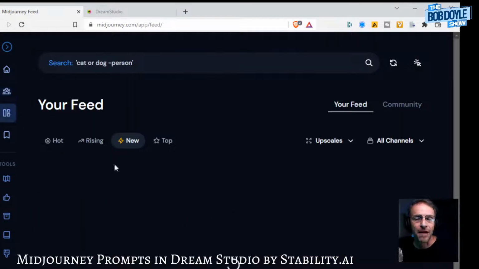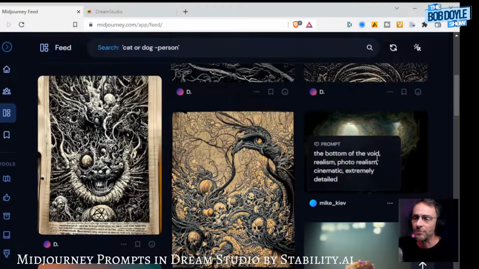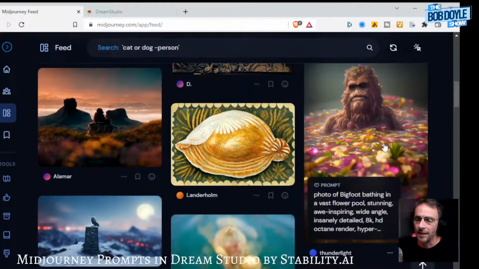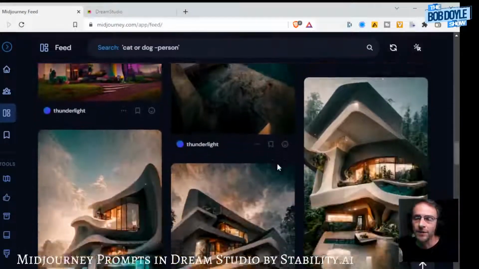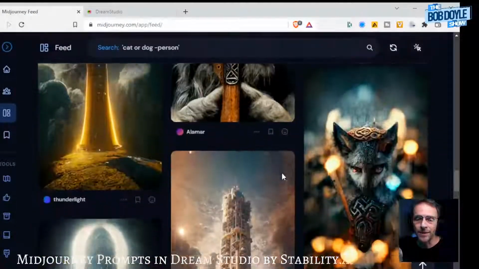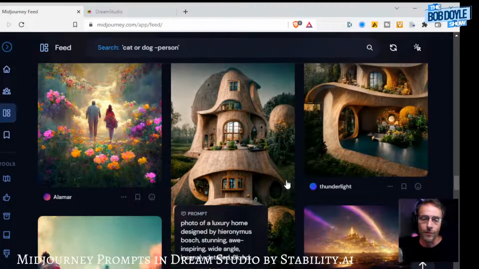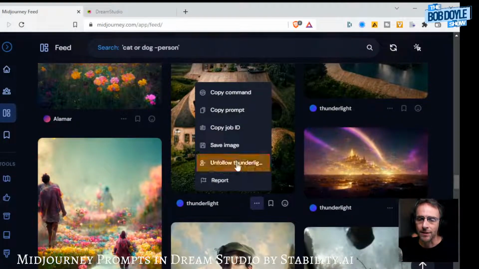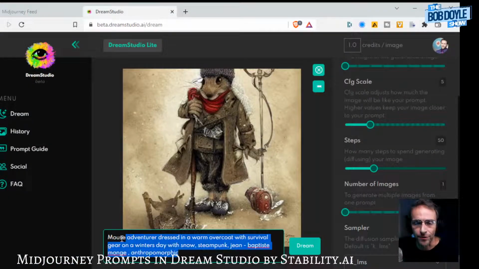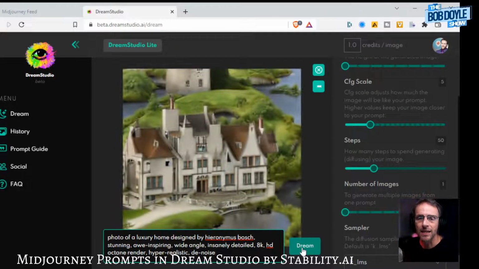Let's check my feed. This is where my favorites go, and the people who I have favorited, their stuff just shows up here. That's a really cool one. What the heck? Photo of Bigfoot bathing. Scrolling, scrolling, scrolling. All right, well, I'm not finding the example, but I do like this one. So let's copy the prompt on this one. Go over here to Dream Studio, paste it in. In just mere seconds, we'll see what its approximation is.